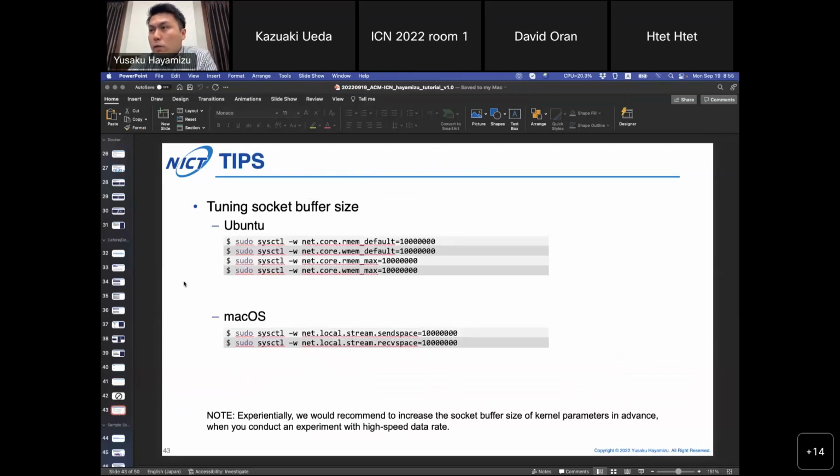And there are some tips. Experimentally, we would recommend increasing the socket buffer size of the kernel parameters in advance when you conduct high-speed data rate experiments. For Ubuntu, you can use these control parameters and increase the receiving and writing buffer for the socket.